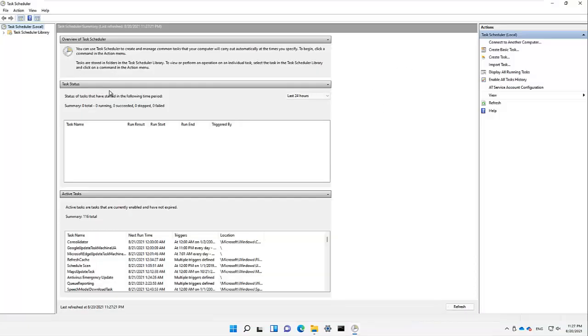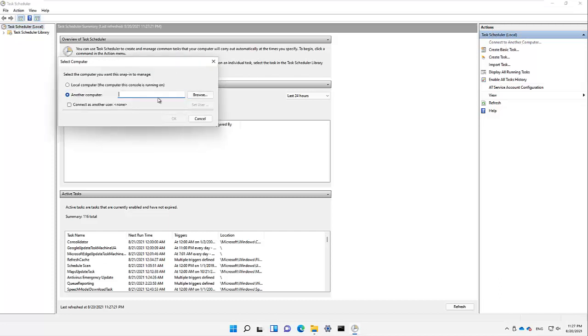When you open Task Scheduler, you can see a note: active tasks are tasks that are currently enabled and have not expired. You can see some of the tasks that run on this device. I'm not the one who triggered these tasks; they run automatically. We also have some actions, such as connect to another computer, so we can click to connect to another device.